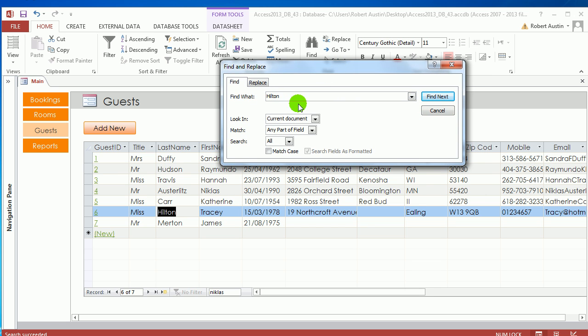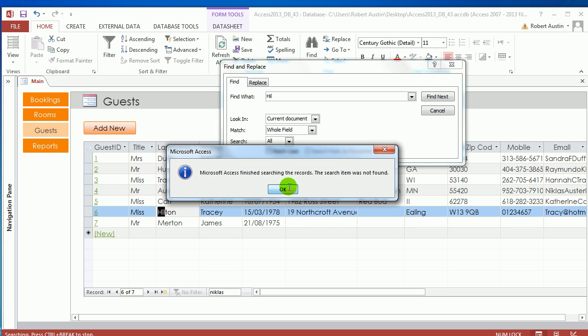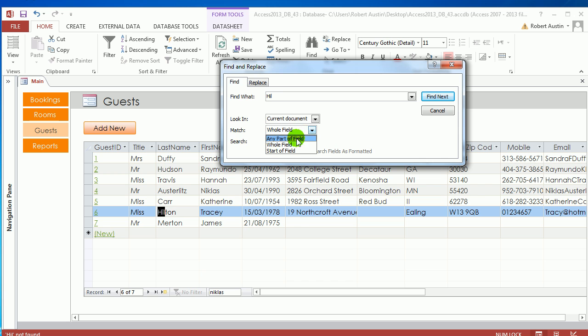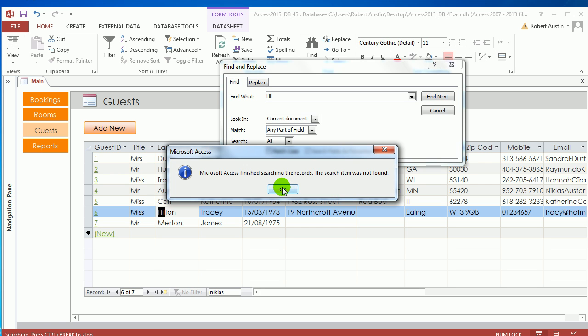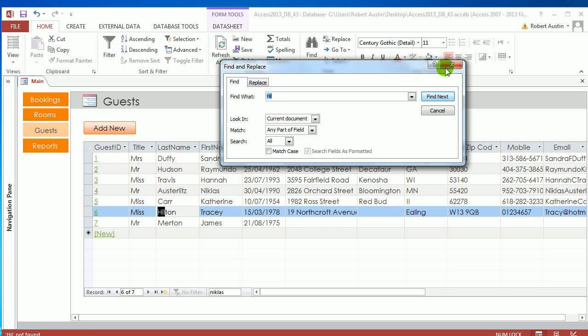Key point, if I'm looking for Hill, find next. Oh, it has found it. Oh yeah, that's because of this. Where it says match here, you've got whole field, any part of field, or start field. If you go whole field and then go find next, it won't find it. So if you go any part of field, it's essentially the same as contains. So we've got Hill. No, you did find it already.